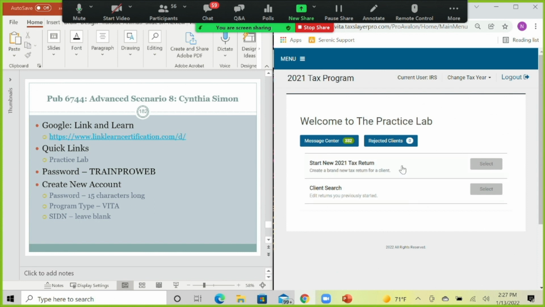Also on here, we're starting a tax return, kind of what we talked about at the beginning. This is the button that we would click to start a return. And then after we're working on the return, if we're not going to finish it today, that return then gets moved to client search.